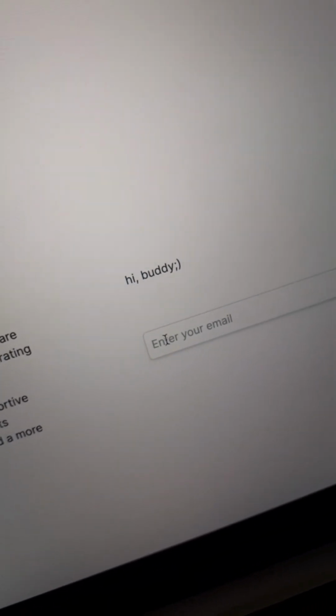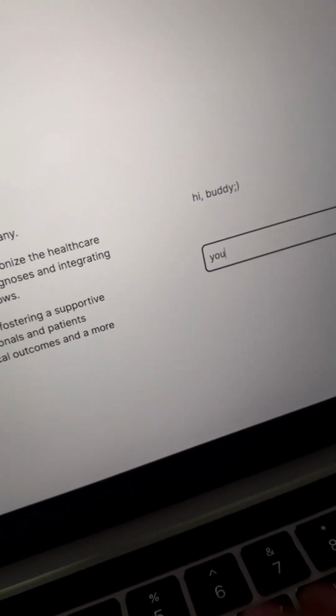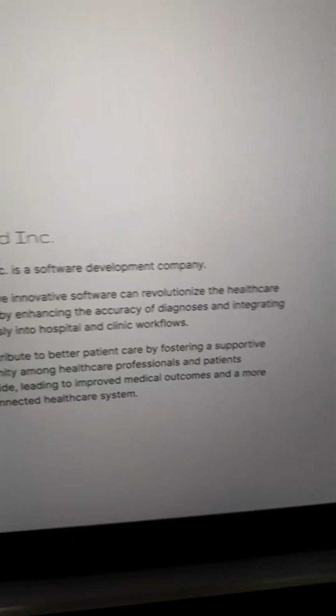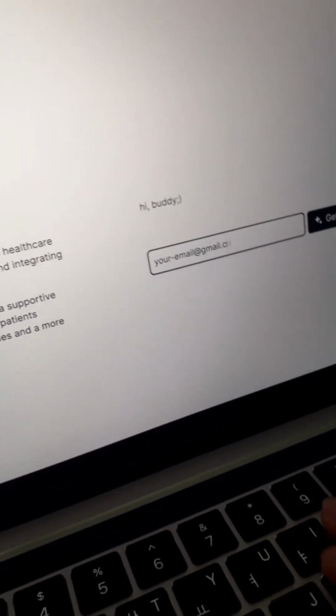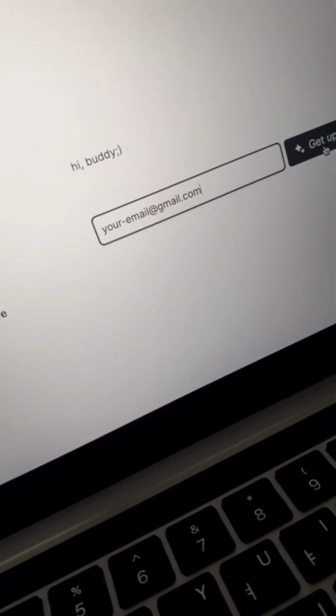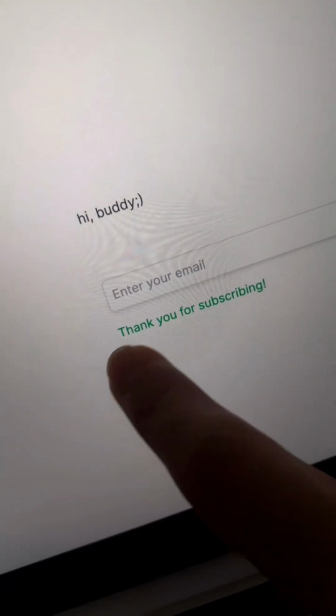CoMed Inc. Go here. Click this. Enter your email. Click this. Get updates. And you can see, thank you for subscribing. You get the updates.